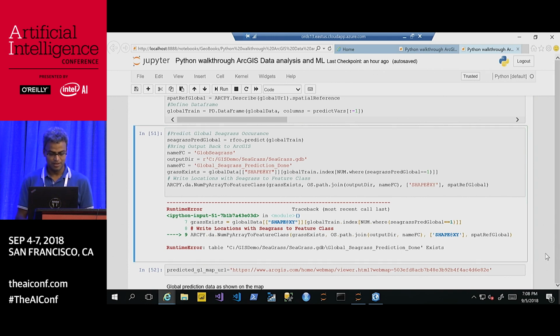Yeah, so I mean that's it. That's the quick demo to show writing back and forth between the Jupyter Notebook and ArcGIS in a quick way for GIS data analysis and typically doing a machine learning model quickly.